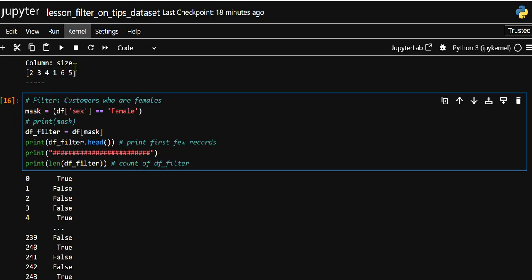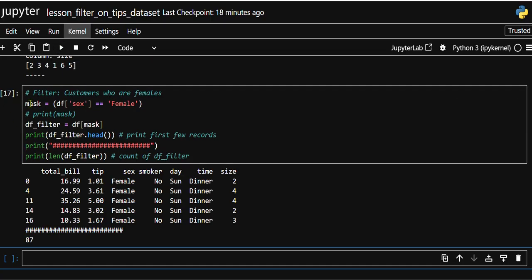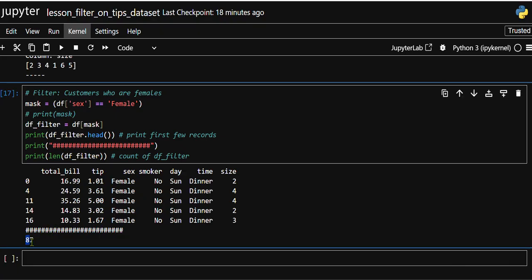So let me run this again. First I create my mask, then I set df filter equal to df square bracket, put your mask inside, and then you print your df filter dot head, and that's going to print your first few records. I also want to see the size of my df filter. It tells me it's 87, so there are 87 people who are females. All right.